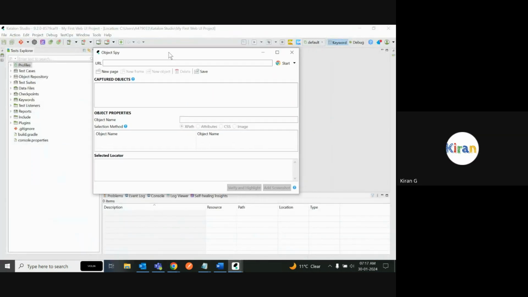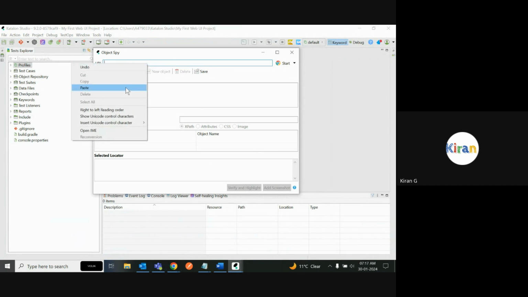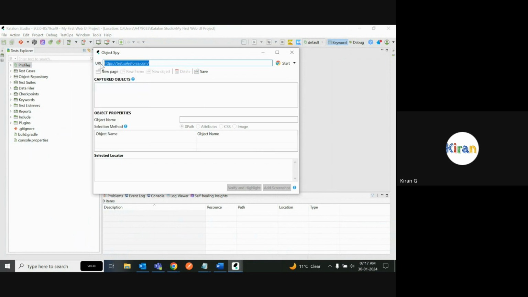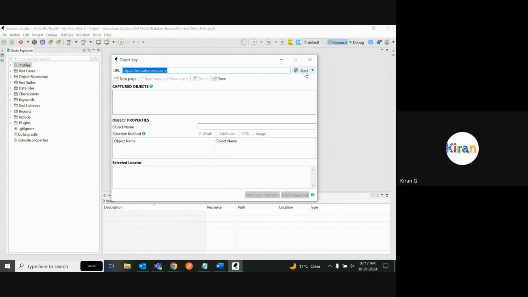Minimize it. In the objects spy window, you have to provide the URL so that Katalon Studio will open it on its own browser. On the right hand side, you can choose which browser you want to launch this on. If you want to launch Chrome, choose Chrome. If you want Firefox or Chromium or Edge or Internet Explorer, you can choose any of the browsers. The properties of the elements will not change with the browser. Whatever ID attribute or name attribute the developer has defined, it will be the same for all the browsers. So choose any browser, that's your choice.